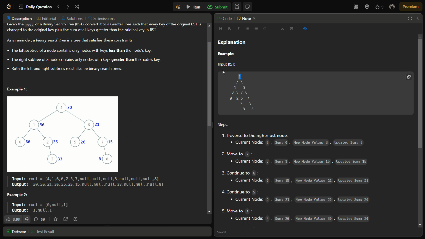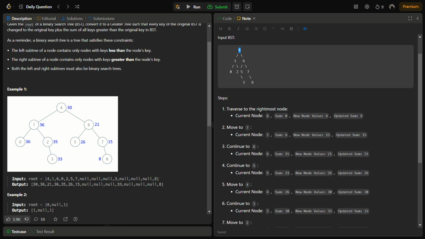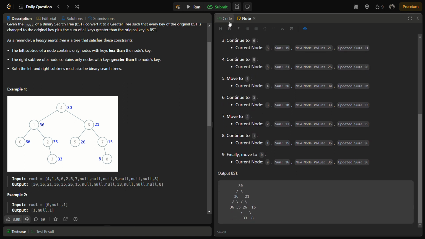First we move to the right till 8, then we move back to 7. Here 8 was already stored in the sum. Now 7 is added, and it becomes 15. When we move to 6, we add 6 to 15, the previous sum, so it becomes 21. Then we move to the left, the previous sum was 21, we add 5, it becomes 26. Then we move to 4. Previous sum was 26, we add 4, it becomes 30. Similarly, we'll do it for the left subtree as well. And this is how we are going to get the answer.